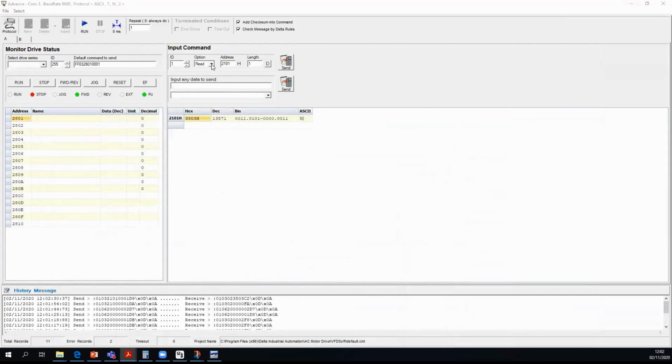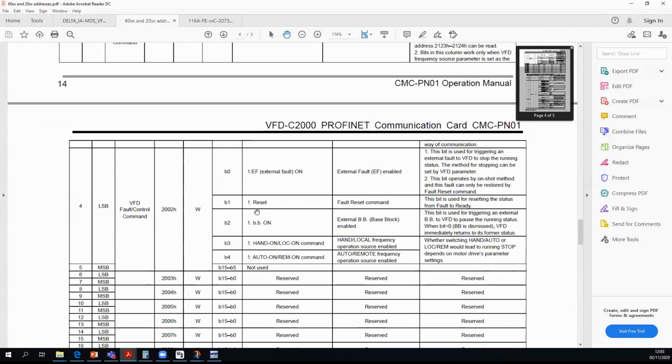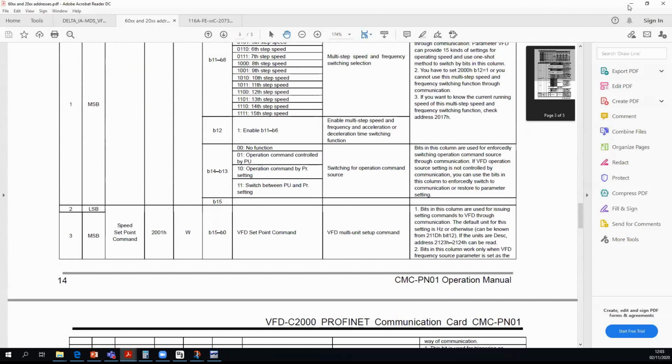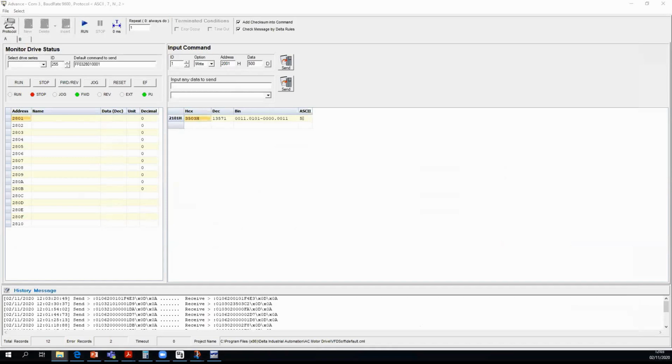Okay, and we can also set the different frequency commands. In this case, it's in 2001. So if I just go here, 2001, I can set the drive to 500, which should correspond to 5 Hertz. Yeah, and that just moves the drive to 5 Hertz. And I can also share that with you.